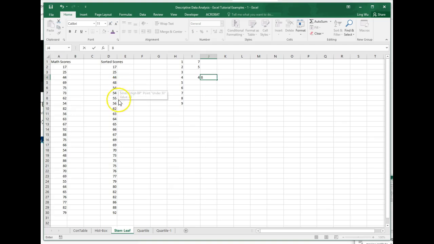For the 50s, we have 4, 4, 5, 6. So copy those values. Then the 60s, we have 2, 3, 4, 5, and then 6, 7, 9, 9.